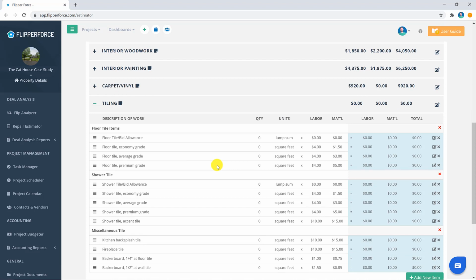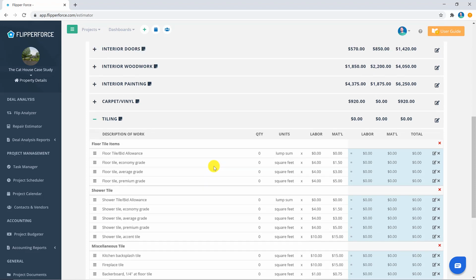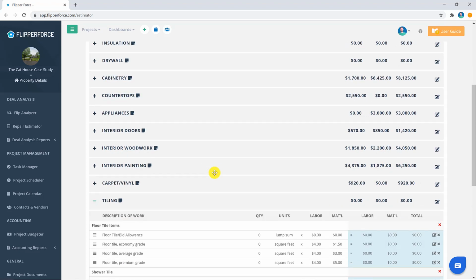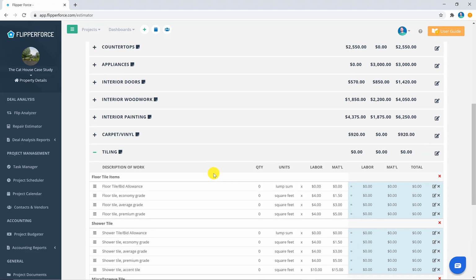Tiling, so this would go into the tile in our kitchen, the tile that we installed in our bathrooms. So again, if we were using that bathrooms packaged item that we mentioned earlier, that might be covered in there, but since we aren't using that, we decided to go ahead and do a detailed estimate. We really need to have that covered here.